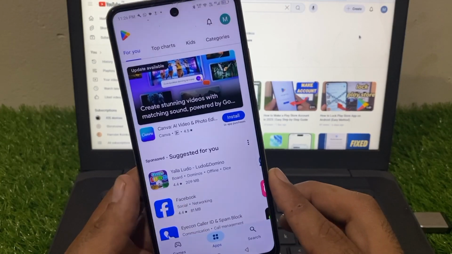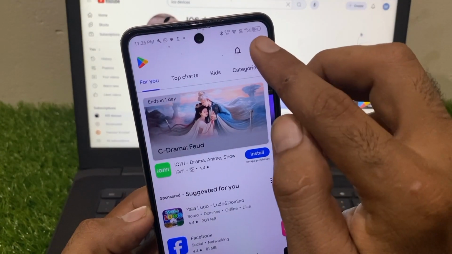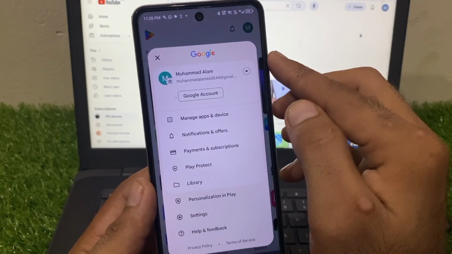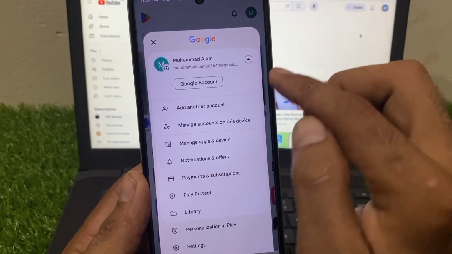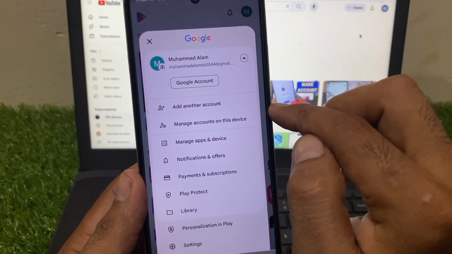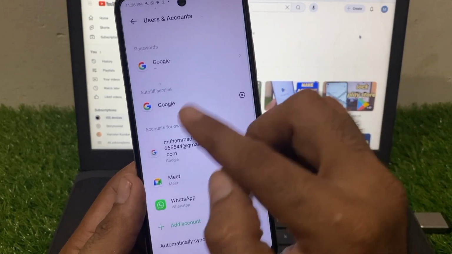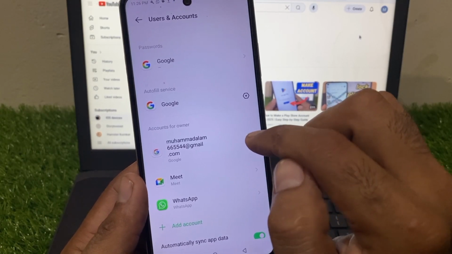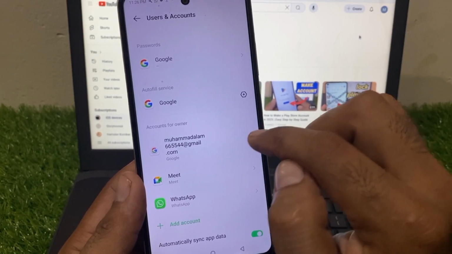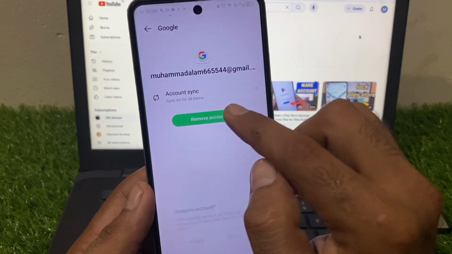So guys, first of all open Play Store, and click on the profile icon at the top right corner, and then click on this arrow icon, and click on manage account on this device. Here is my Google account, and basically this is my Google Play Store account. Simply click on it, and here is remove account.